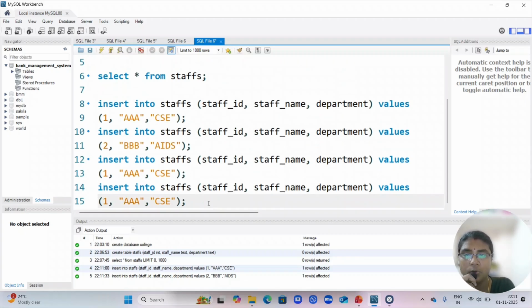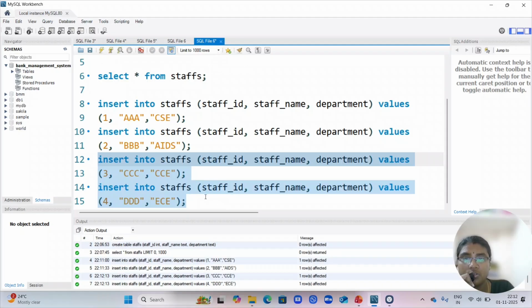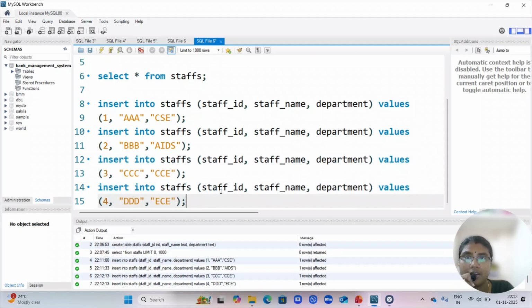So next I'm going to add a few more. So the faculty ID is 3, faculty name is CCC. So here the faculty department is CCE. Next, faculty ID 4, faculty name DDD. So here I'm just mentioning the faculty department is ECE. So now I have to insert faculty 3 and faculty 4 data, right? So I just select these two and I'm running. So now, as of now, 4 faculty data is added.